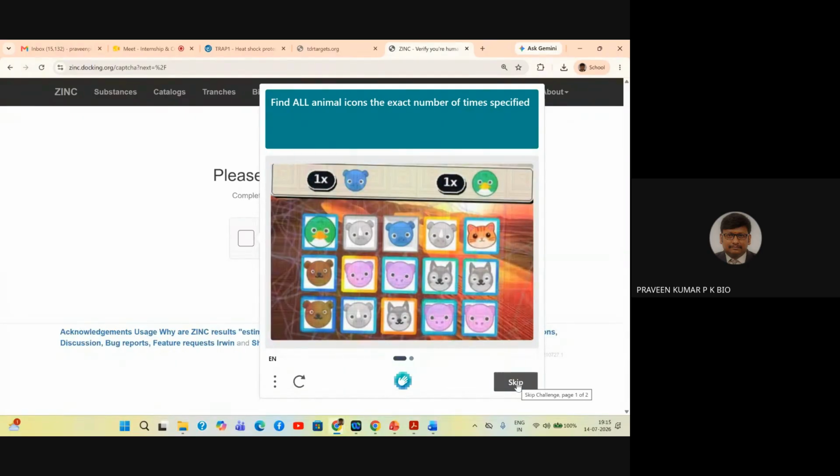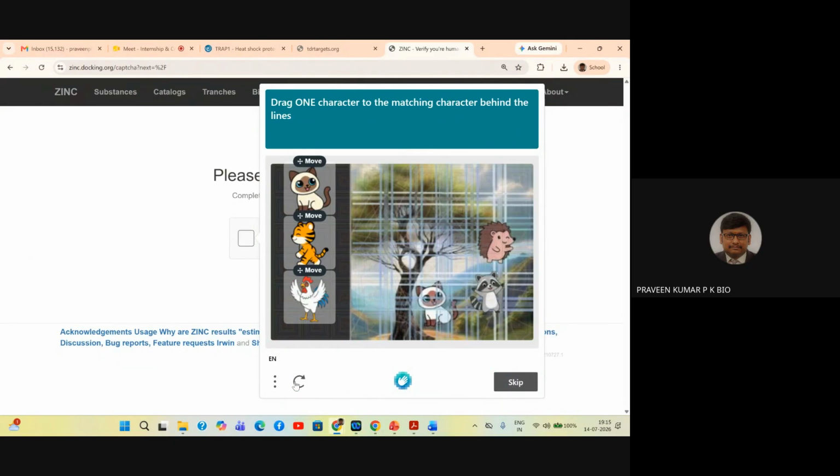I'm getting this. Find all animal icons. I have to choose animal. Okay, blue. It's most challenging still. Let me come across what else they want. Drag one character to the matching character.